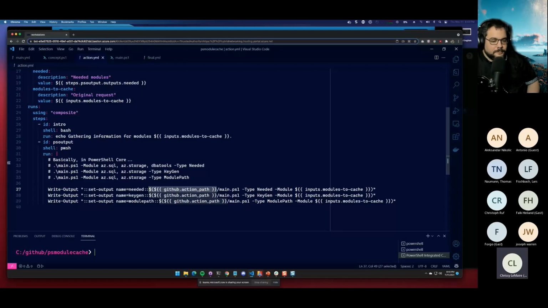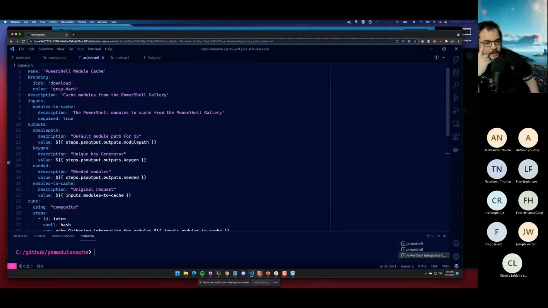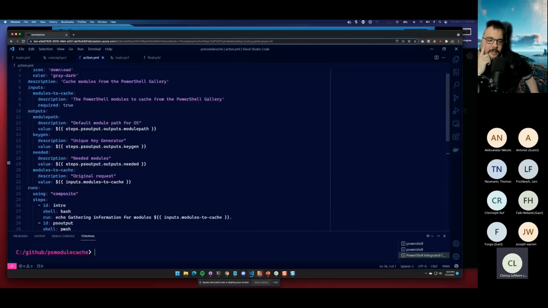So we can see here, we execute this main.ps1 type needed, and then the inputs modules to cache. So it executes needed, it executes this essentially. And then we have the keygen and the module path. Is that making sense so far? So this is an entire action. This has the description, it has the inputs, it has the outputs, and it has the runs. And if it doesn't make sense yet, just copy paste.